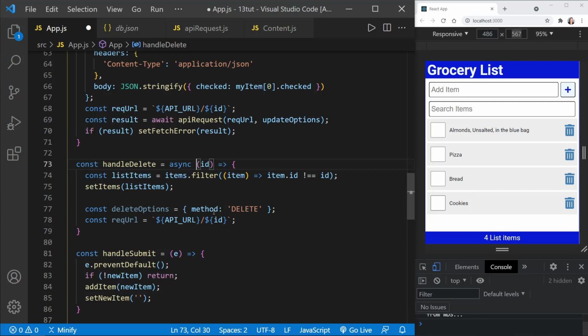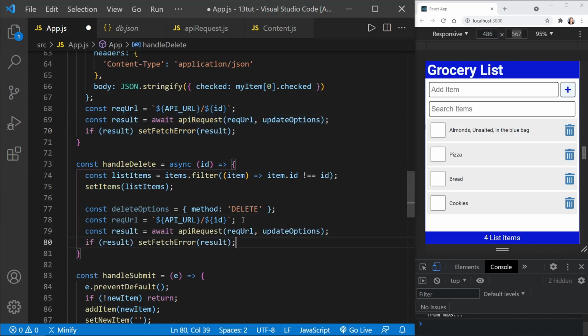And then the result is going to be very similar here, so let's copy these other two lines and paste underneath, but instead of the update options, this needs to be delete options. Other than that, the function operates in the same way. So if we get a result back, we want to set that fetch error, and if not, we know there is no error to set. So we can save this as well.